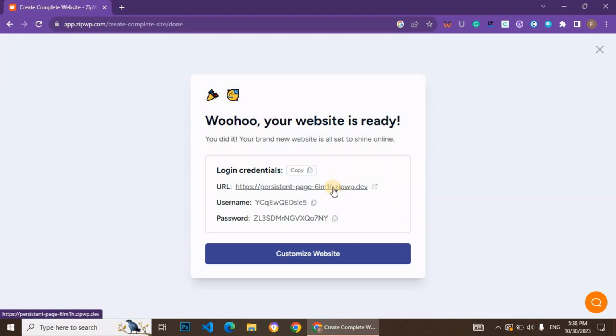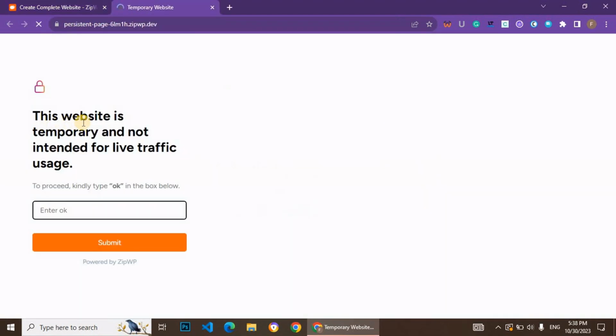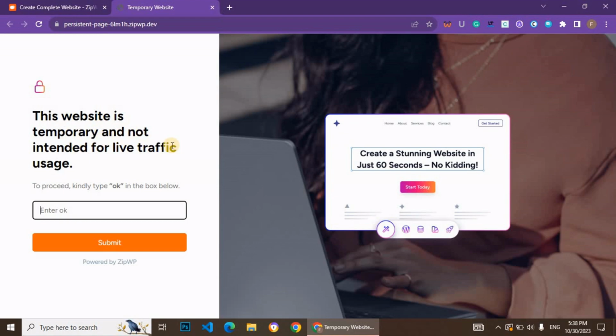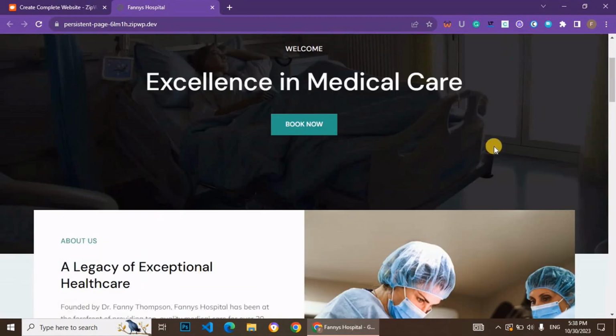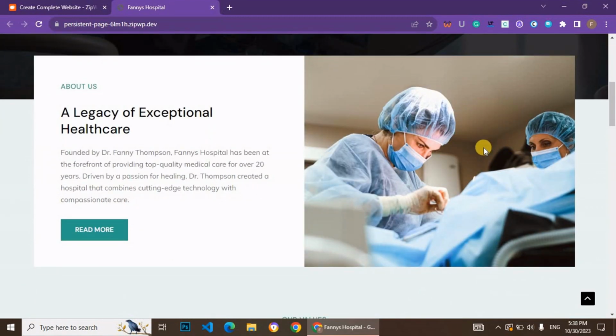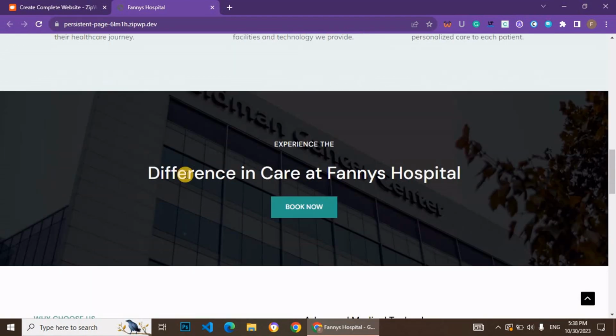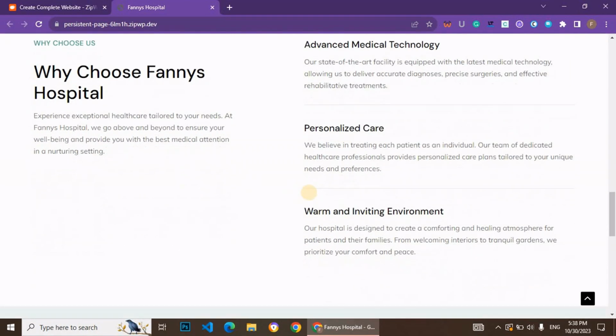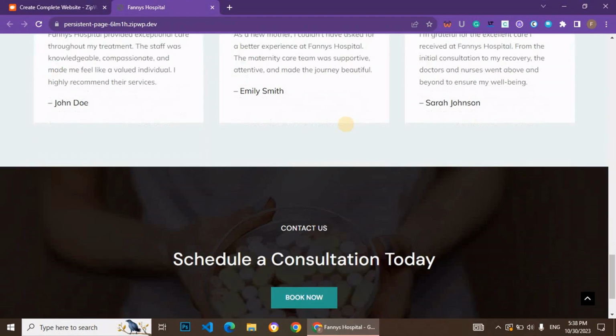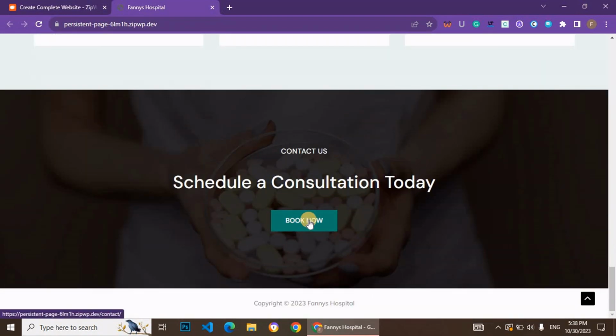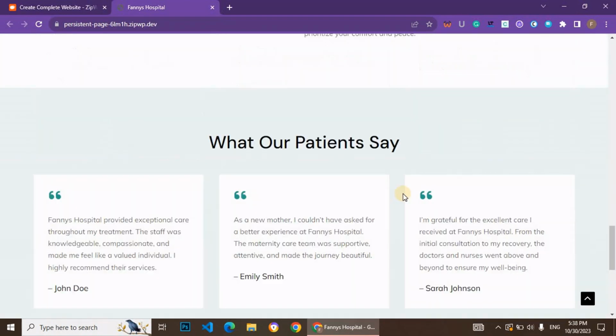So this is the website URL. Let's first take a look at it. So it will tell you that this is a temporary website. So you just click on OK and then submit. So this is the website. This is the home page. You can see it's beautifully designed. Even the content is already written for you and all that. It has even testimonials and you can schedule a consultation right here.